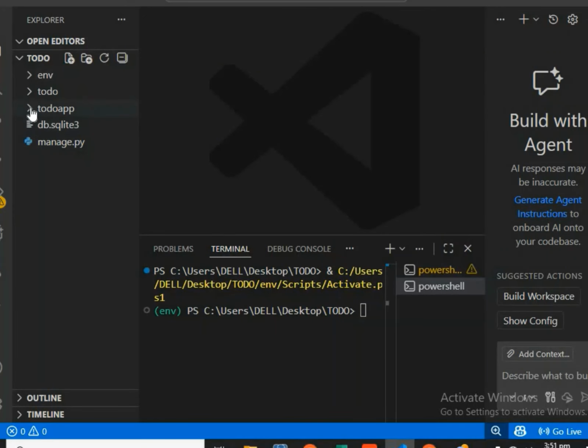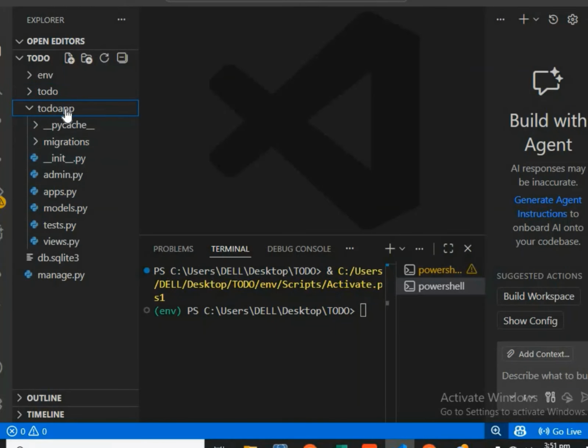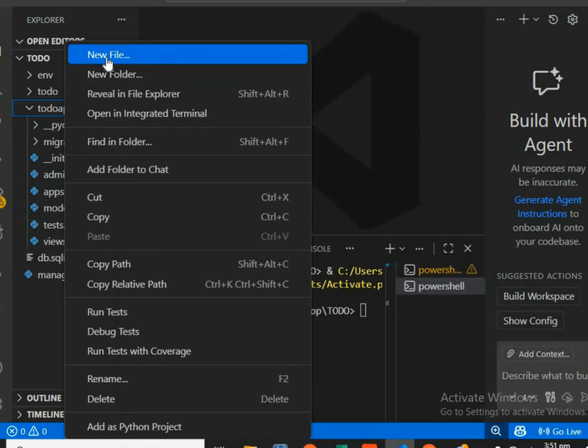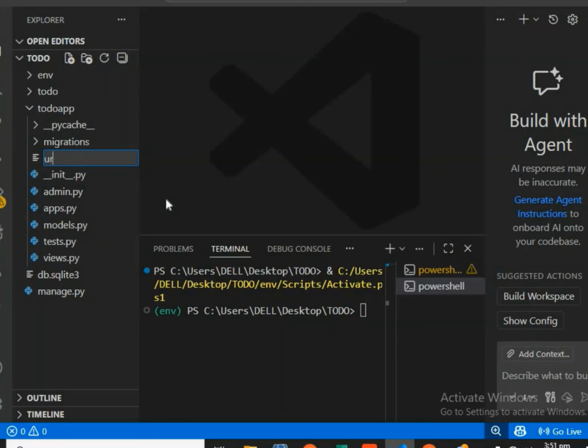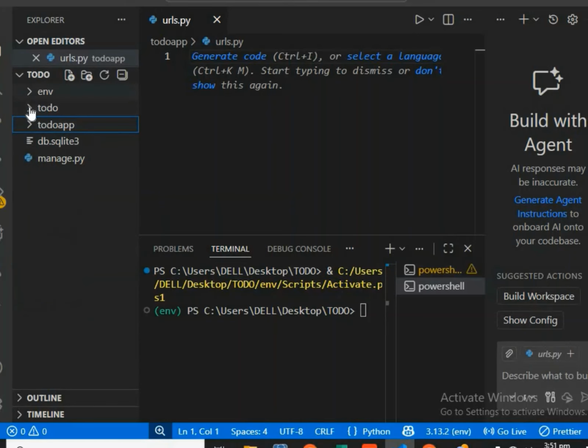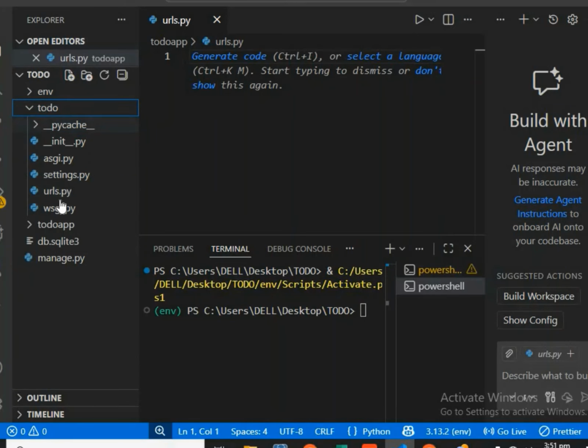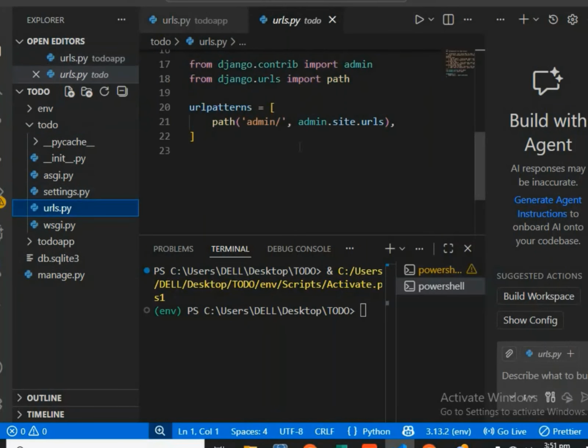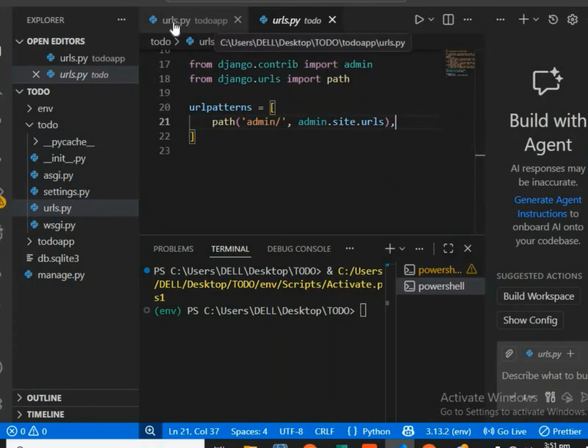Now we are going down to our todo app. You right click and create a new file. We're going to call it urls.py. That's all we need to do. Now you close your app, you go to the todo project, you open these URLs. You are going to register this todo app URLs into the main project URLs.